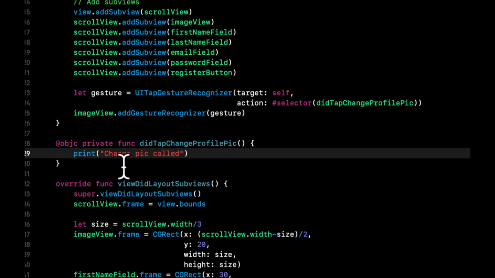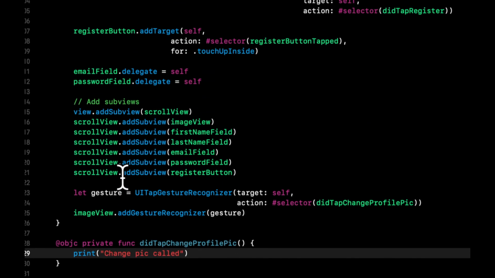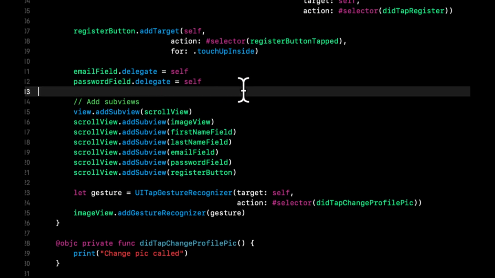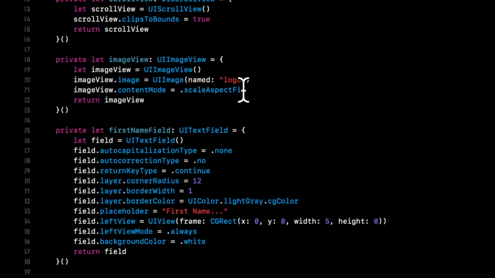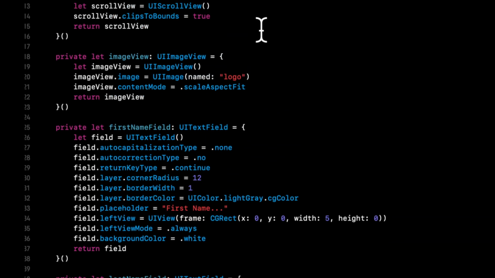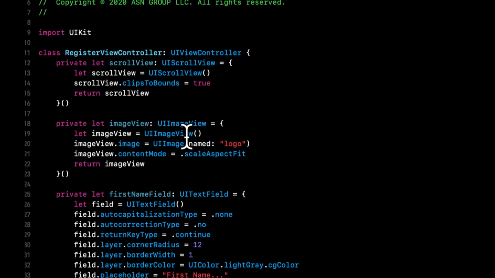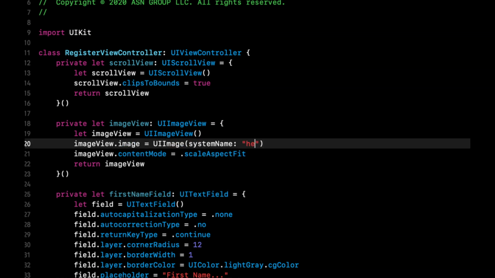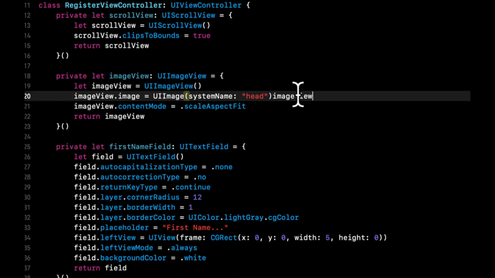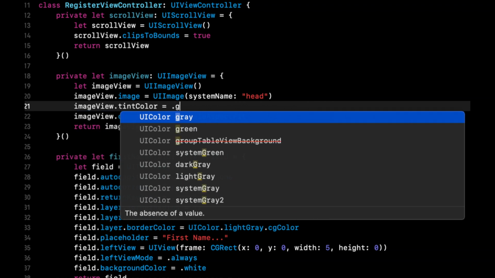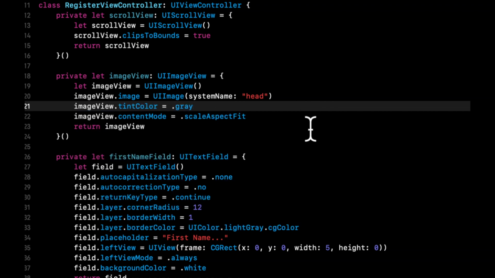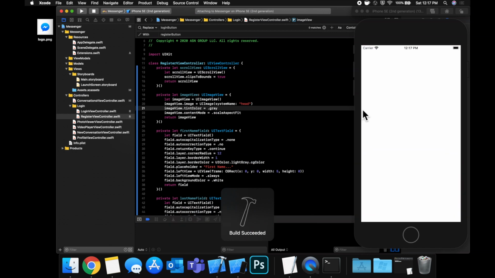And I'll probably not edit out any of these mistakes I make. I think it's pretty useful when learning how to build this stuff and practical code writing. But the other thing I do want to do is instead of using the logo image up here, we are going to use a system image. And the system image will be, I think it's called head, which is like a person's silhouette. And we're going to say the tint color is, let's call it just gray for now. Hit Command R to build and run.